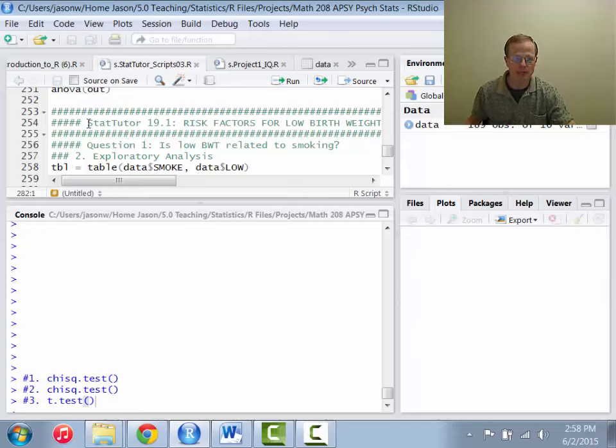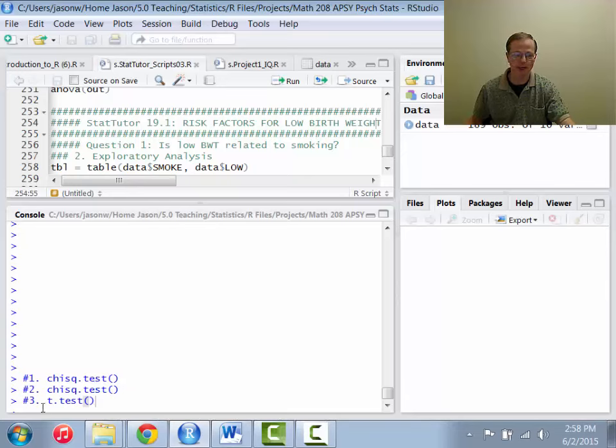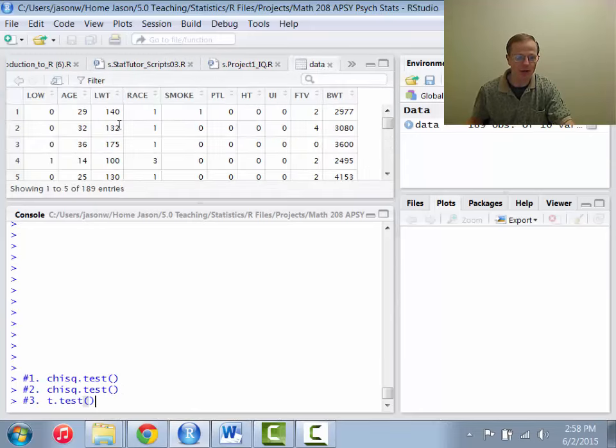What we're going to do today is StatTutor 19.1, Risk Factors for Low Birth Weight. Big picture, there's 3 questions. The first 2 are going to be chi-squared tests of independence. The third one is going to be a t-test, which we already did in StatTutor 18.1.